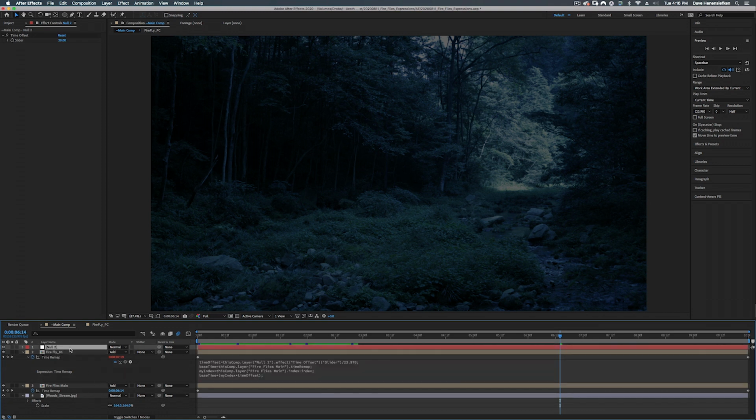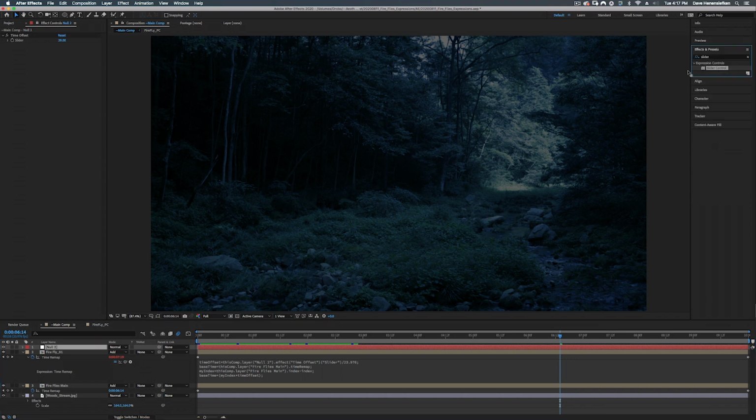And what we want to do is add another slider control. So let's go to Effects and Presets. We already have slider control typed in. There we go. All right, so this one's going to be called Randomize Time.